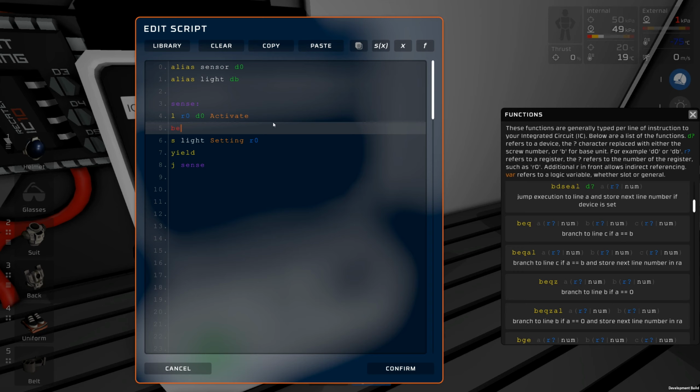So BEQ R0, 1, i.e. is the motion sensor activated? And if so, let's go to a line called loop. I'm just going to go down here and create a loop.